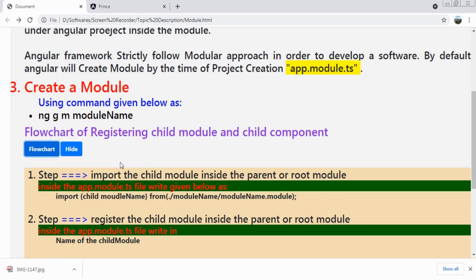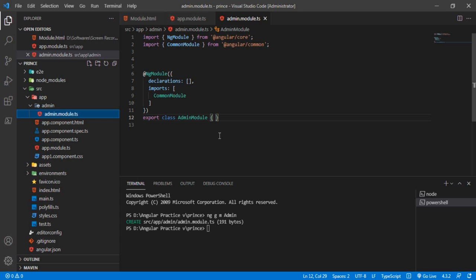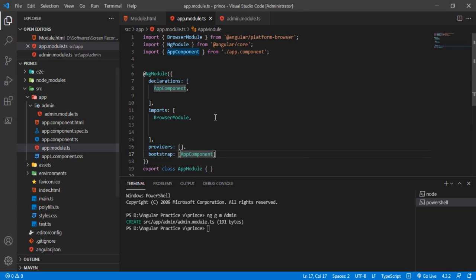Step number 1: import the child module inside the parent module or root module. For that, inside the app.module.ts file, we should write the command given below: import the child module name from the child module's module file. Let's see how it will work. We will go into the parent module and first I can copy the import statement from here and paste it here.